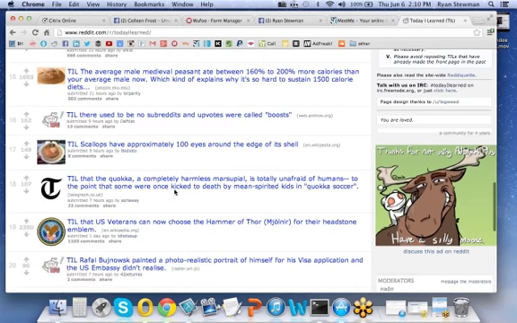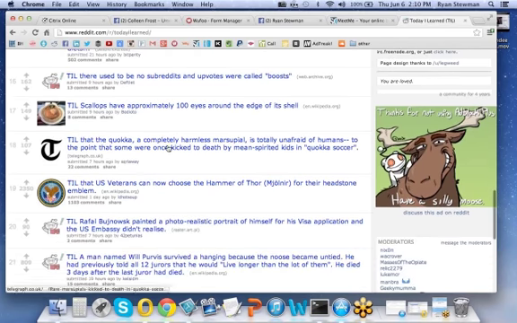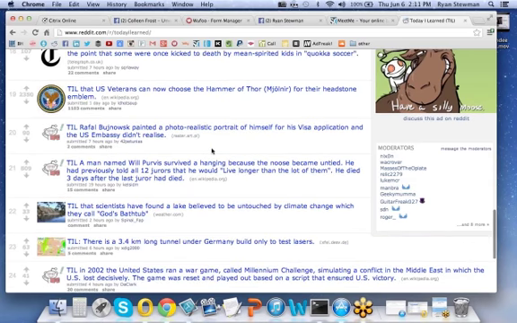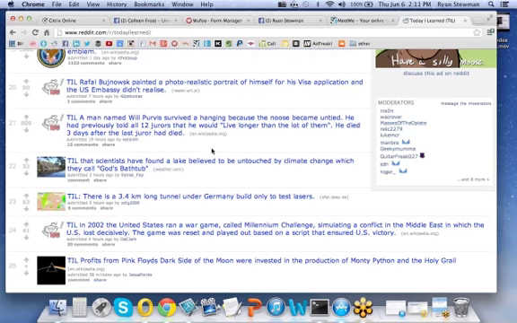Or you can just find interesting things about the military on Veterans Day. You can come in here and learn all sorts of military and historical facts and stuff like that. So here's something really cool, that veterans can now choose the hammer of Thor for their headstone emblem, which is pretty cool. That's something that you may share as well. Hey, all my military friends, is this something that you're going to get on your grave? Right? That's something that's interesting, I think.